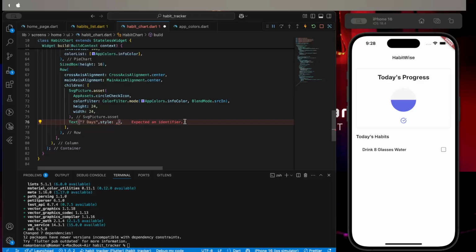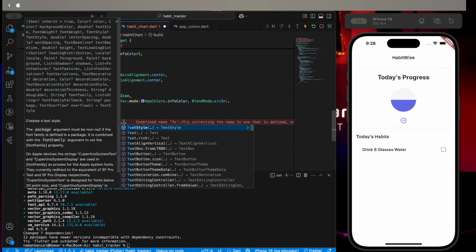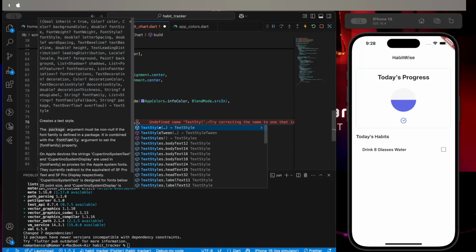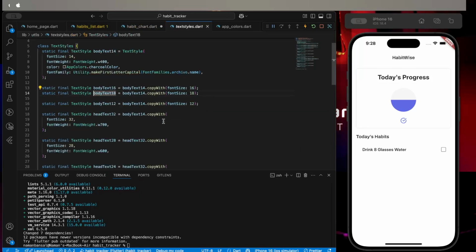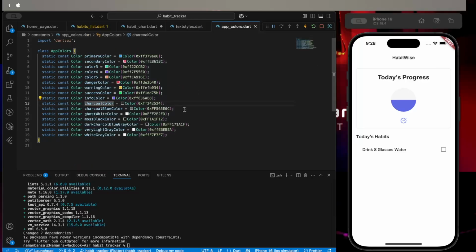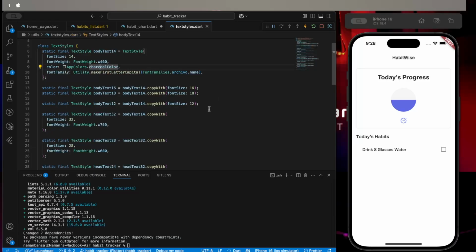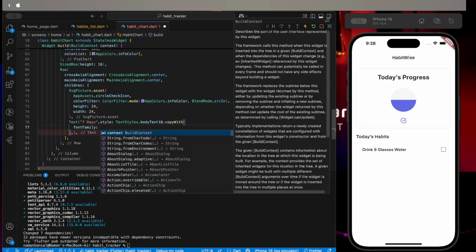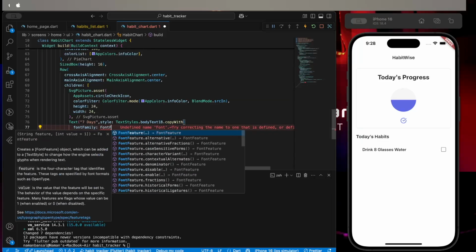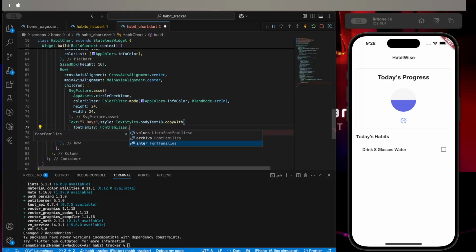So we have style, text styles dot copy with. Okay, we have charcoal color, but we don't need the charcoal one. We font weight, we are using 600, I guess. Okay, we have to change everything. First of all, font families dot and done dot name.